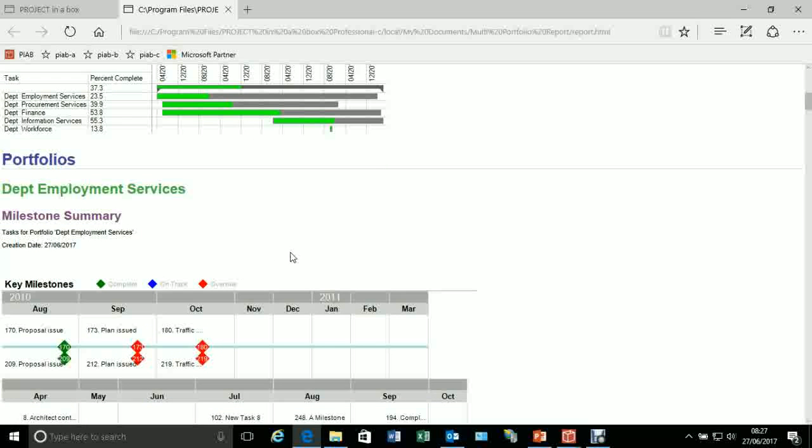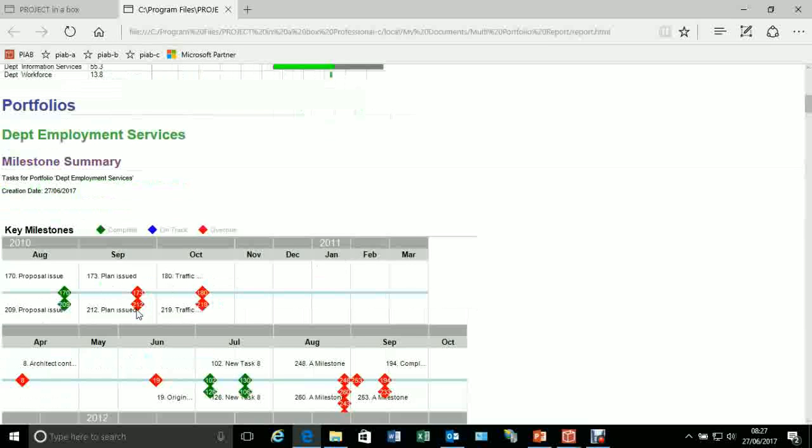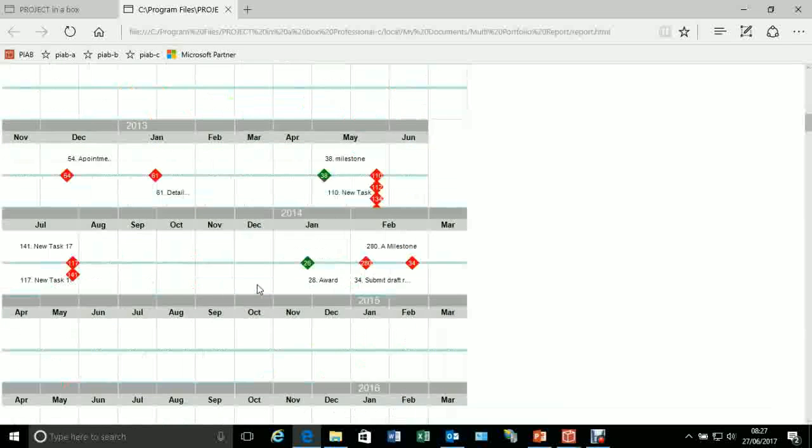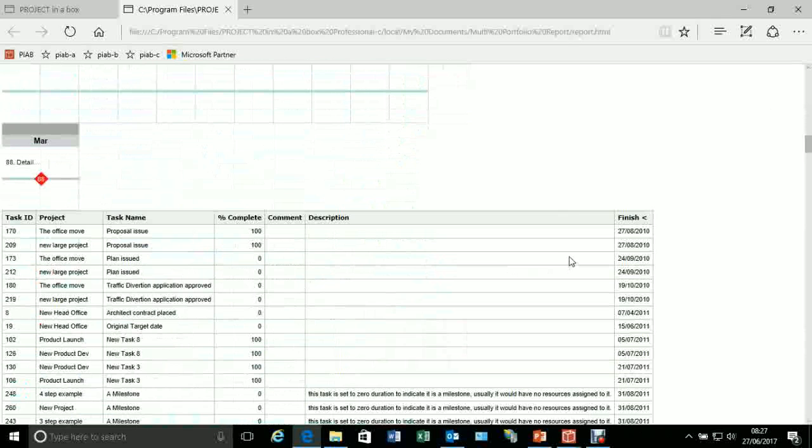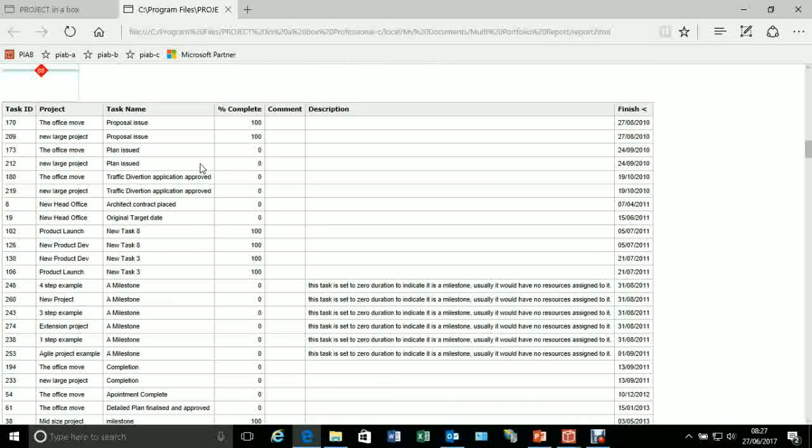We've got the milestone summary, which is what I was explaining. This is giving me all the milestones out of all the projects and showing which ones are complete, overdue or on track across that timeline. And it's given me some data about them, and of course I've used a standard view to generate this, so you can do all sorts of things here in terms of Gantt chart type displays, milestones, calendars, filtering the data and showing the things that you want.